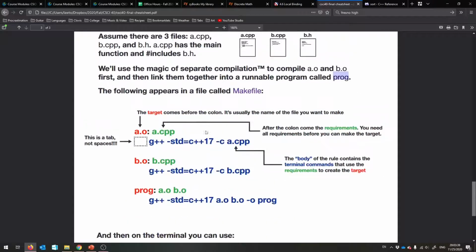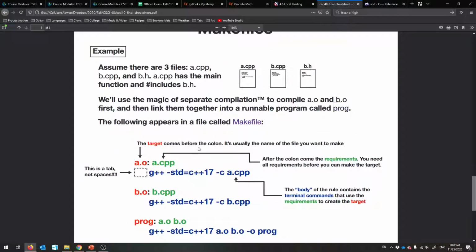Okay, so here's what you do in a makefile. You say how to make a.o first. I mean, these can be in any order, but we'll say how to make a.o first. That's the target. That's what we're making. We require a.cpp to make a.o, so we're going to put that after the colon. And then we give the terminal commands, that's the body of the rule, to go and make a.o using the requirements. That is a makefile rule in a nutshell.